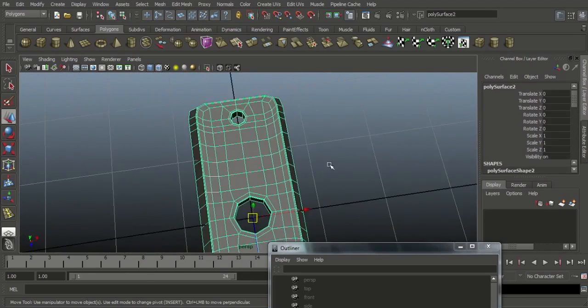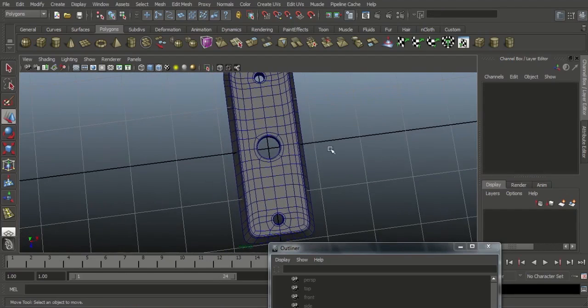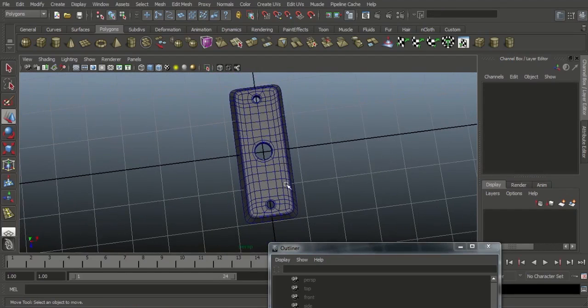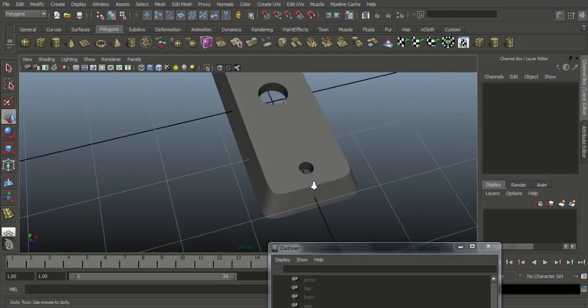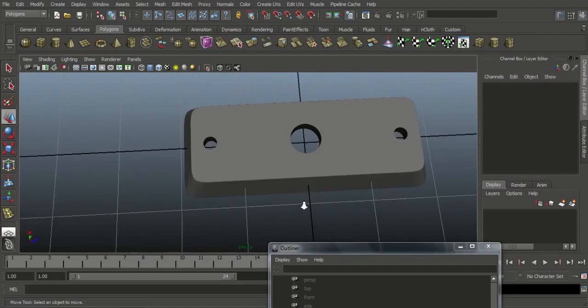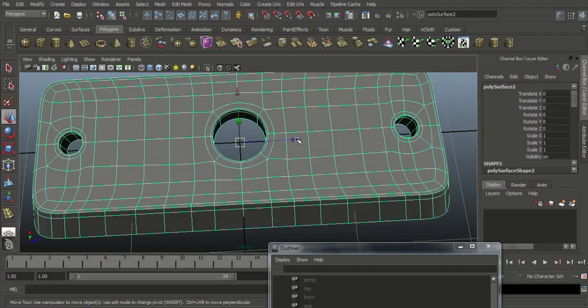So now you check it out, press 3 in keyboard. So that means you got the exact shape. So you want to hide that wireframe, go to shading and disable the wireframe on shaded. So that means you got the exact shape. So see here, we perfectly maintain 3 holes in single mesh.